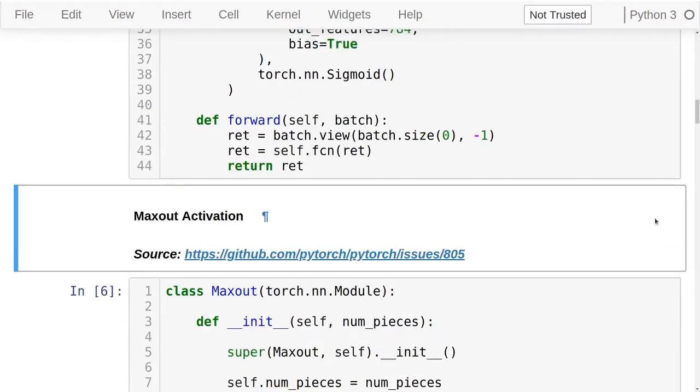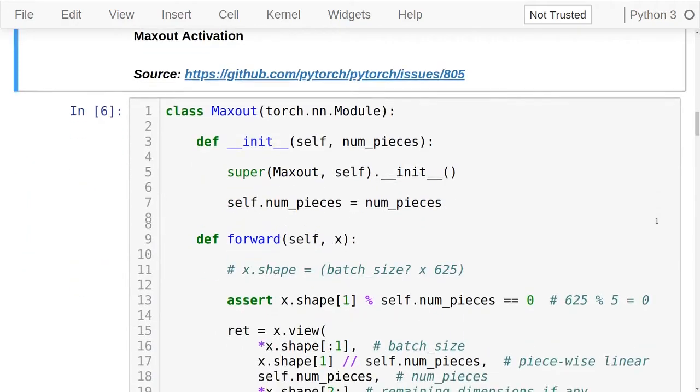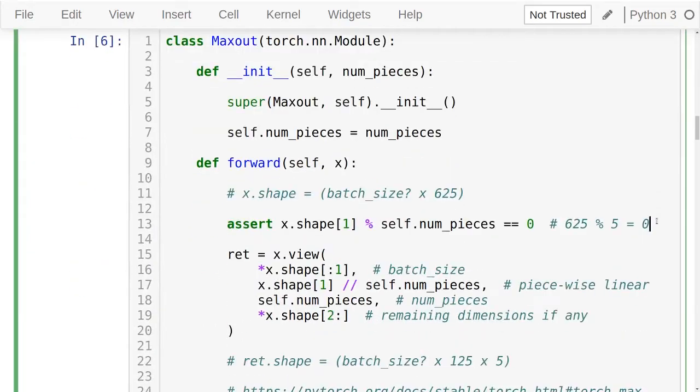Now let's define the maxout activation function, which we have discussed in the slides in the earlier lecture. Again, we define a class Maxout inheriting from torch Module.